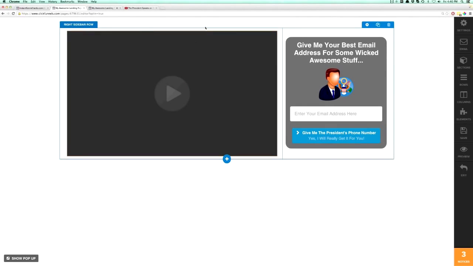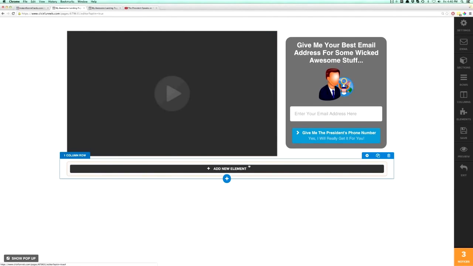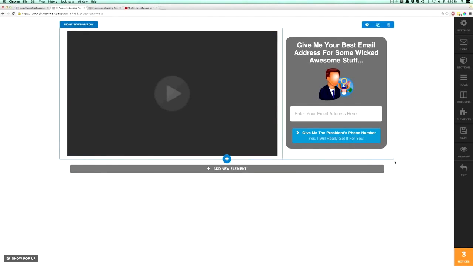So what else do I want to do? Let's say I want a headline up above. Unfortunately, there's not a plus sign on top of it. So I'm going to go underneath here. I click on the plus. I'm going to add a 1-column block for my headline. So now there's a new element. But I want the element above it, right? So what I'm going to do is I come over here to the side.